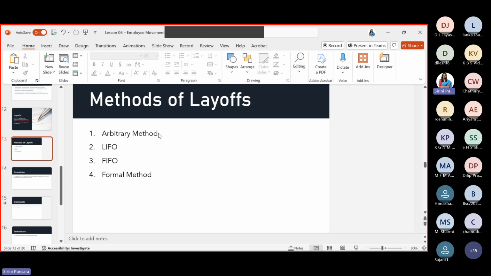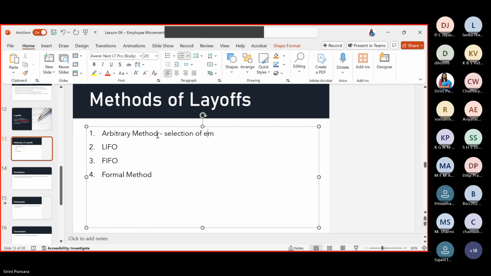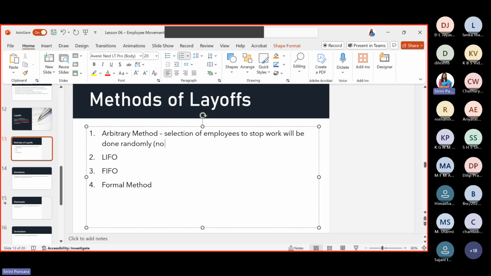The first one is, without having a proper valid reason, they stop employee work temporarily by randomly selecting people, right? If they are facing some kind of situation, among all the employees within the company they have to select whose work they are going to stop. That selection will be done randomly, without a proper justification or proper method. That's what we call the arbitrary method. So the selection of employees to stop work is done randomly, with no proper reasoning or justification. So it's not a good way to do it.